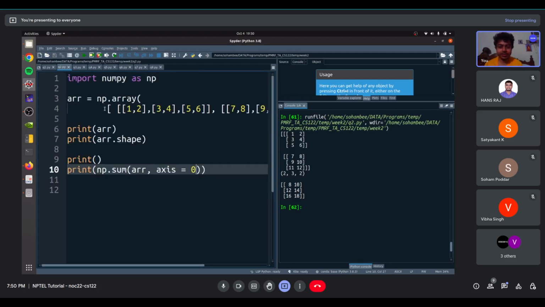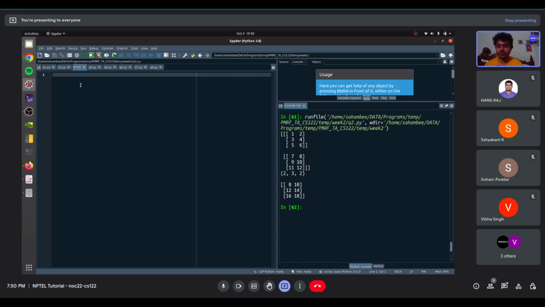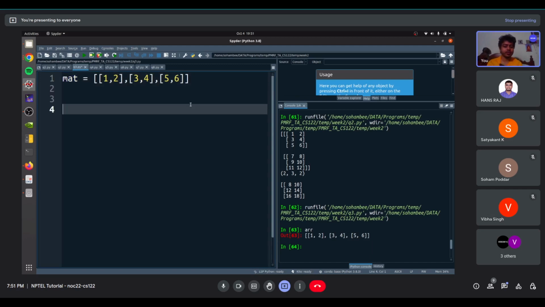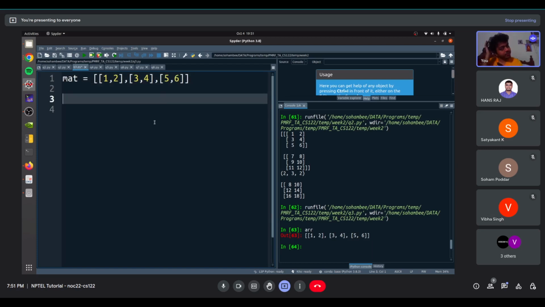Let's say ARR equals something like this. So ARR is our matrix. We want to find the transpose. You can understand this is like a 3 cross 2 matrix, right? So we want to get the transpose. So how do we do that?